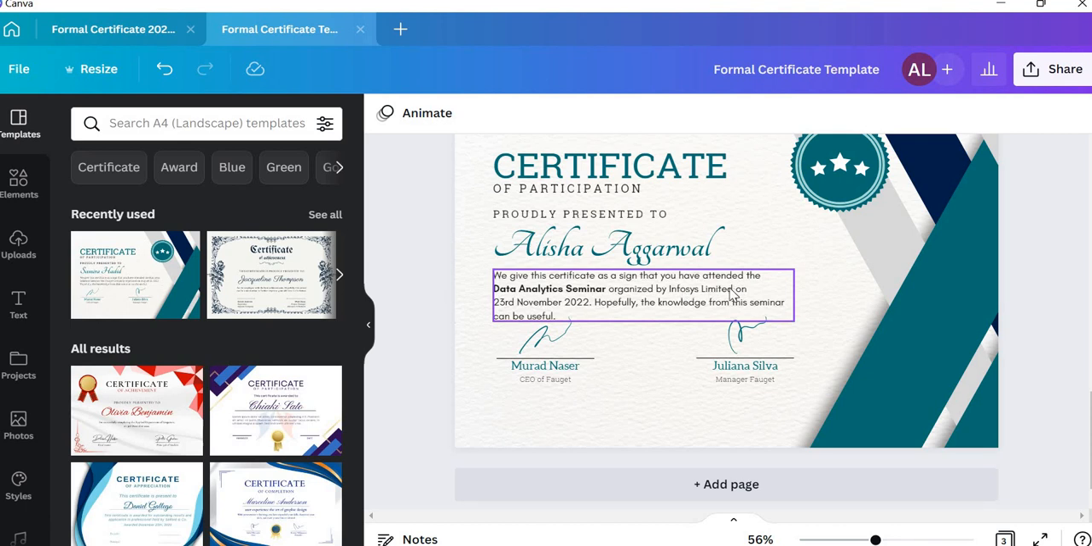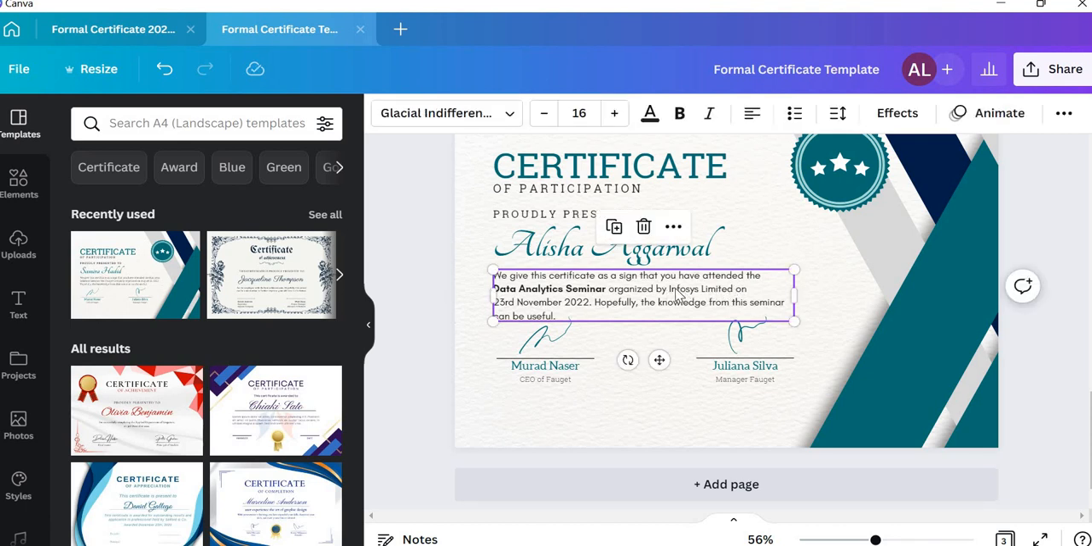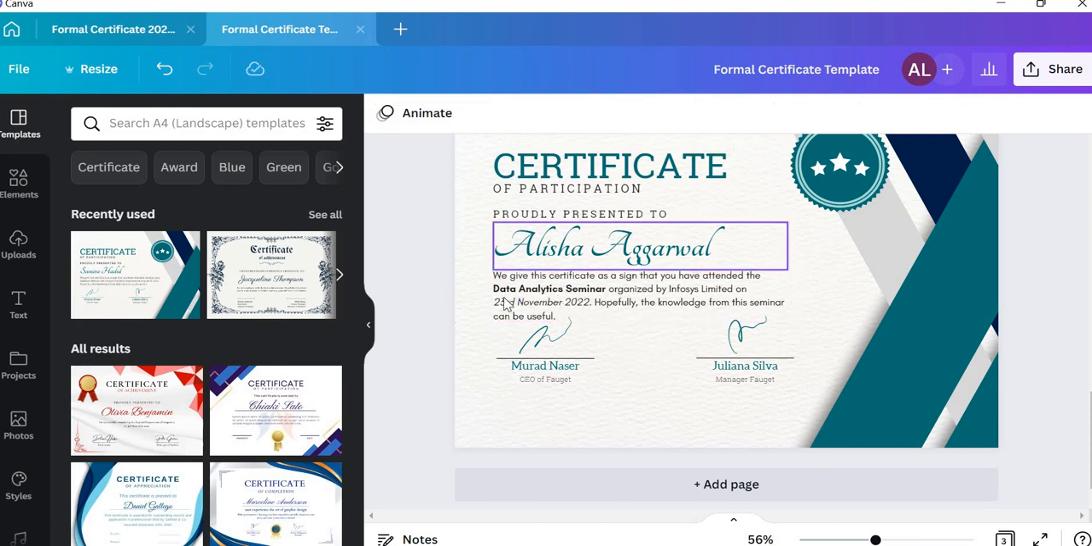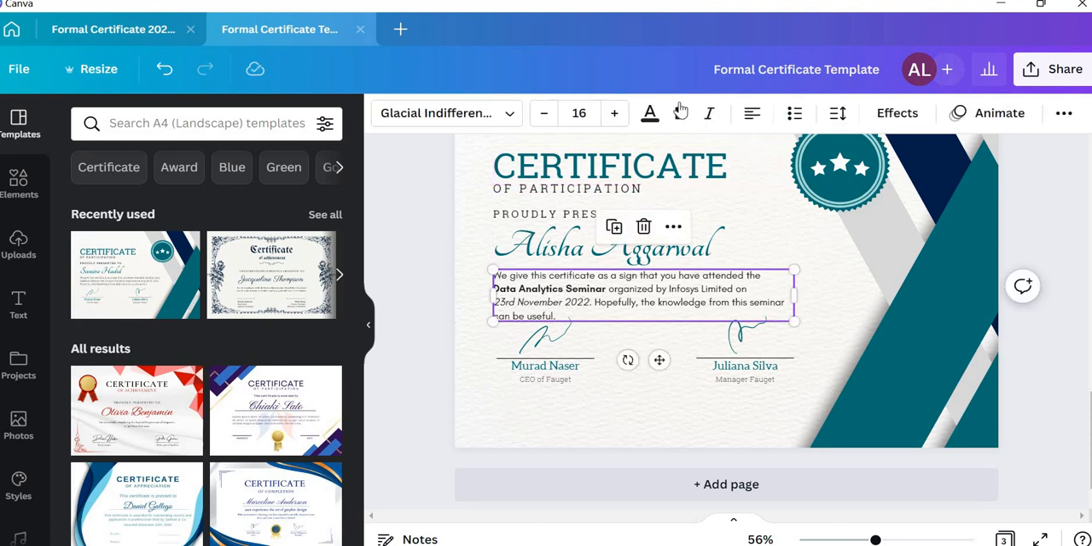Organized by Infosys Limited. My suggestion, you need not make this bold. Date, if you want, you can make it into italics. Okay, italics means slanting. So you can select whatever text you want and change it to bold or italics.